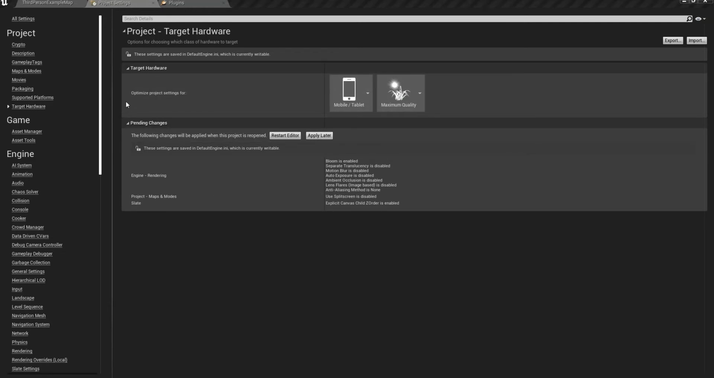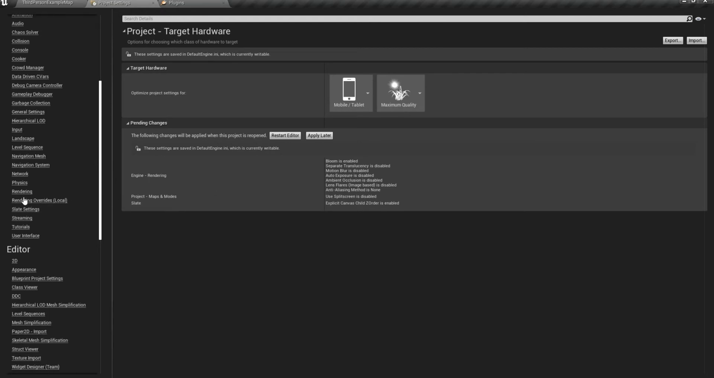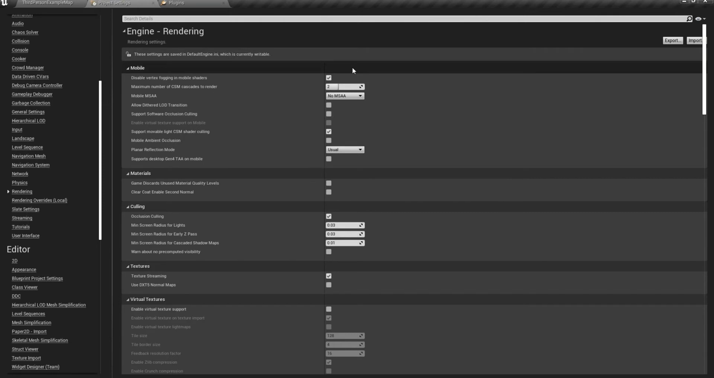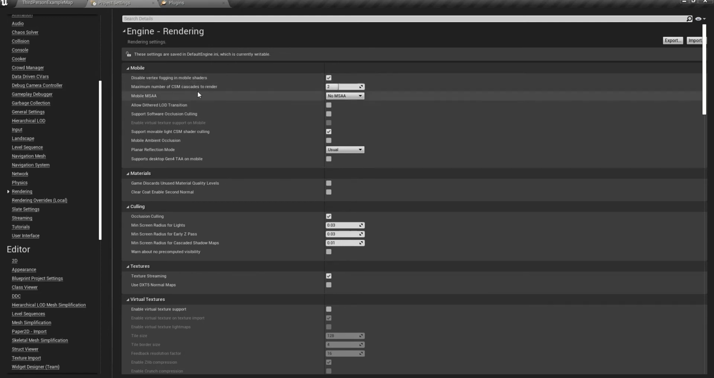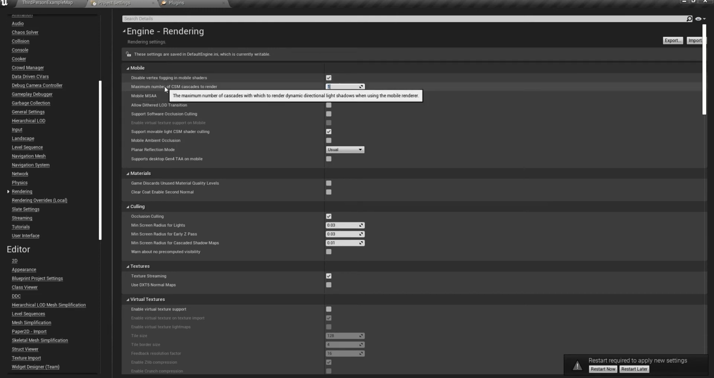Anyways, the next thing that we're going to change is in the project settings, go to rendering. You should have this enabled, because it will disable the vertex fogging in mobile shaders. And if you are using CSM cascades, you will need to set it to 1, unless there's a really big difference in how the game will look. In that case, you will need to achieve the performance that you target another way. But I didn't see any difference, so I'll set it to 1.